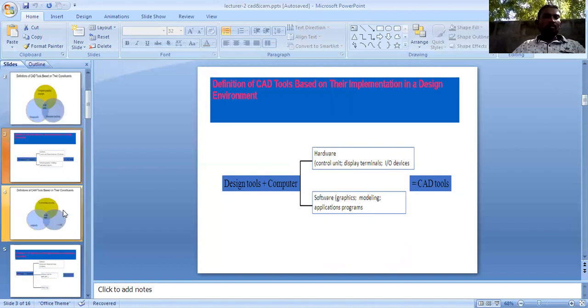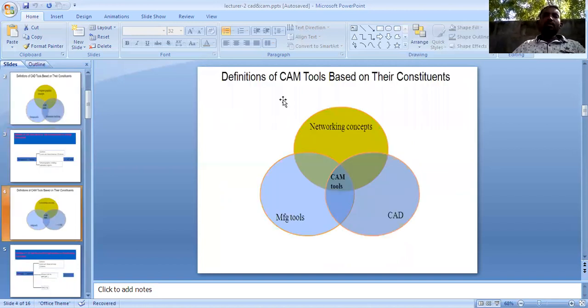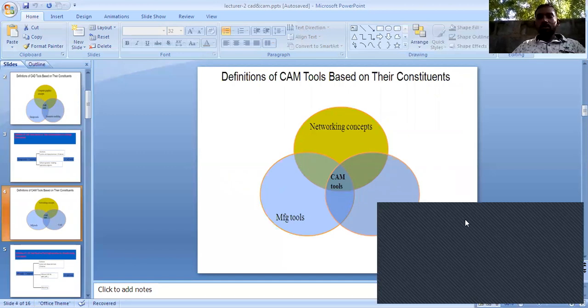Next is CAM. The definition of CAM tools based on their consistency. What do CAM tools mean? Networking concepts, manufacturing tools, and CAD. These three overall we can call the CAM tools.